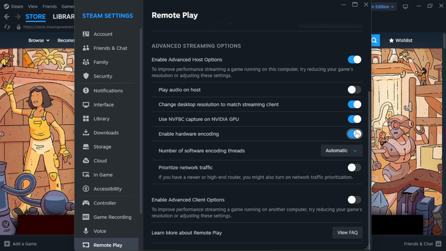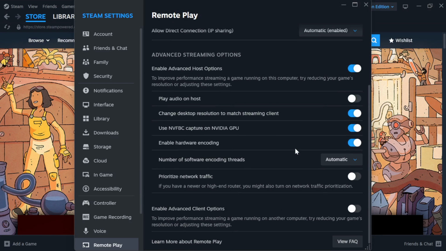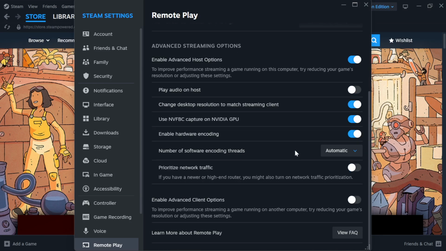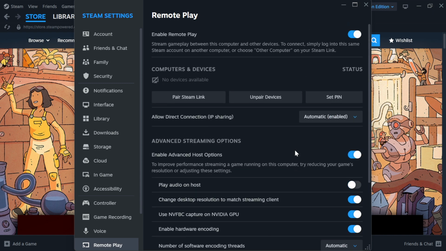Once everything is set, invite your friends, launch your favorite game, and start playing together seamlessly through Remote Play. And that's it. With these simple steps, you can enjoy Steam Remote Play together and game with your friends from anywhere.